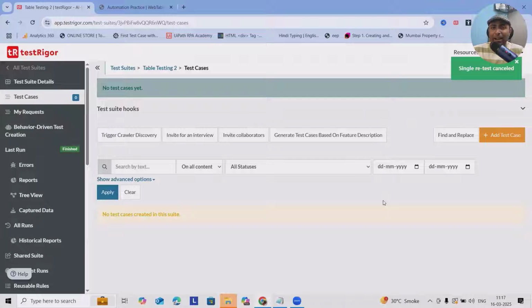Let's get our hands dirty. To start with this, choose your web applications and configure the table testing features. testRigor supports validating data across different rows and columns with ease. Next, we define test steps in plain English. For example, verifying the value in row 3, column 2 is approved. Isn't that super simple? So let's see how we'll build it.